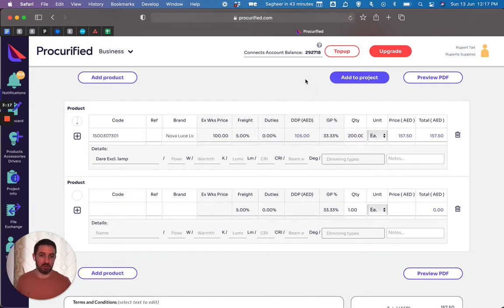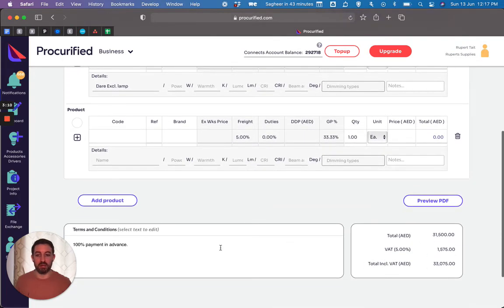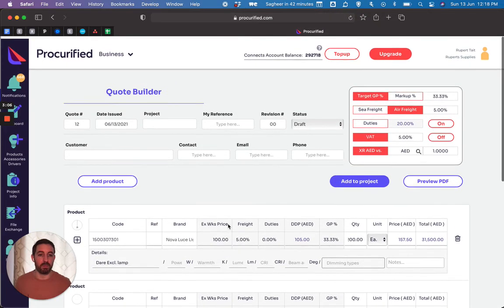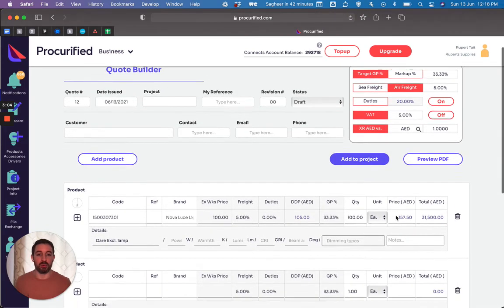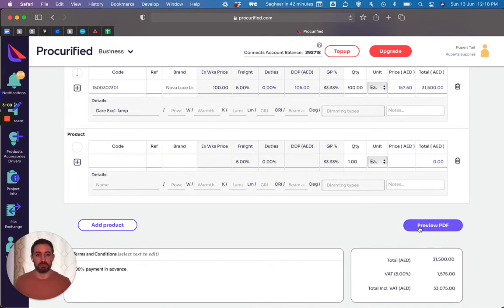Say we have 200 of these products. That will essentially now give you everything you need. You can see the price down there. You've already entered your terms and conditions in the previous video. And what we want to be able to do is to preview this PDF. This is where you're going to get your print page.